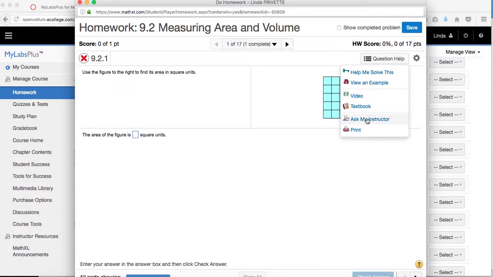However, this isn't really a very good use of your help. For one thing, you're not going to get any immediate feedback. That'll send the question to my email. When I check my email, then I can answer it, and it'll send it back to your email when you check your email.